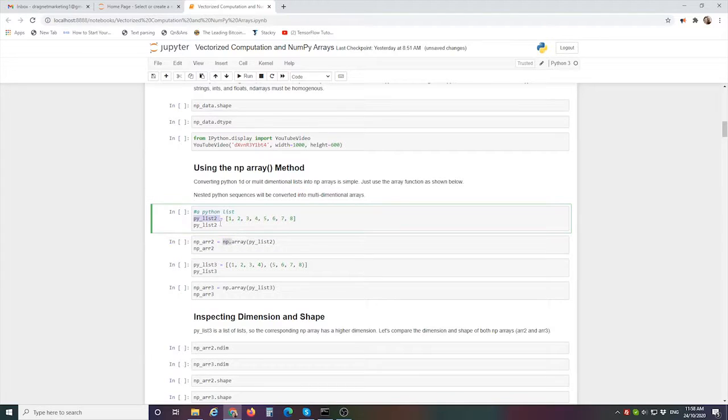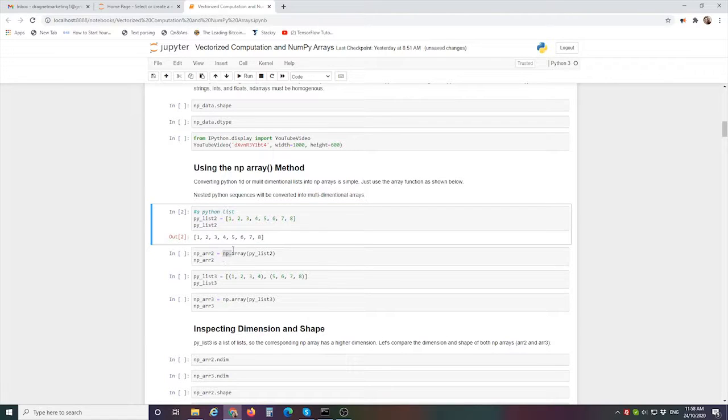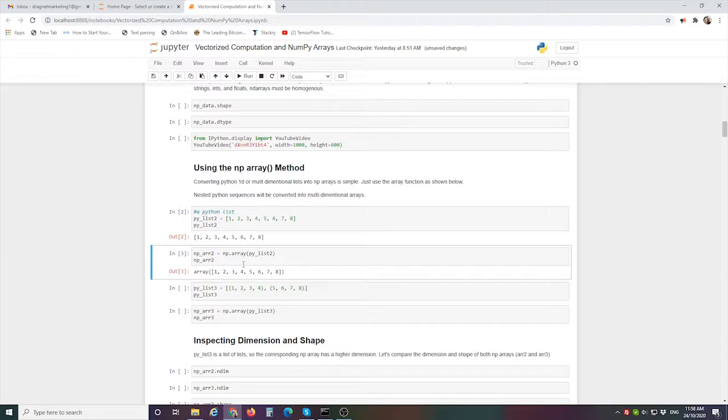We're going to create a one-dimensional Python list called PyList2. Let's do that. And there's how it looks just coming straight out of Python. What happens when we pass that PyList2 into this np.array function? Well, it converts it to a NumPy array, and it changes the output so that we can tell the difference between a regular Python list and a NumPy data structure.